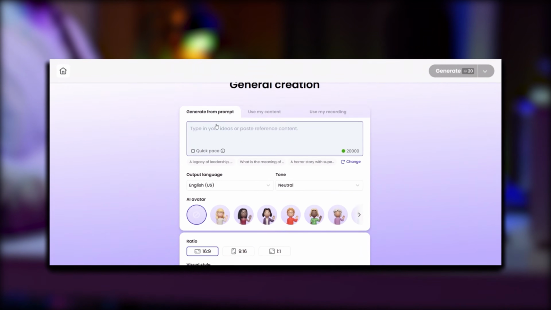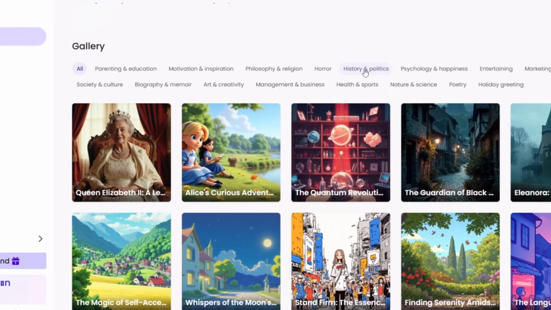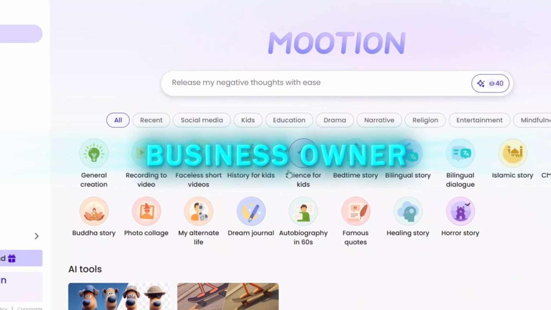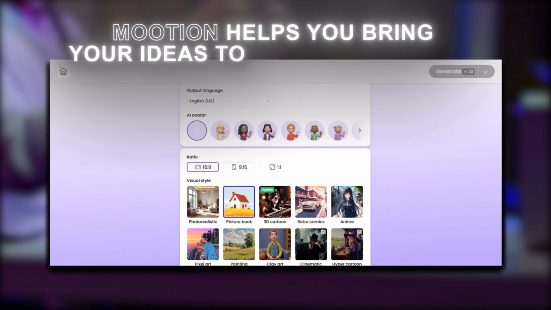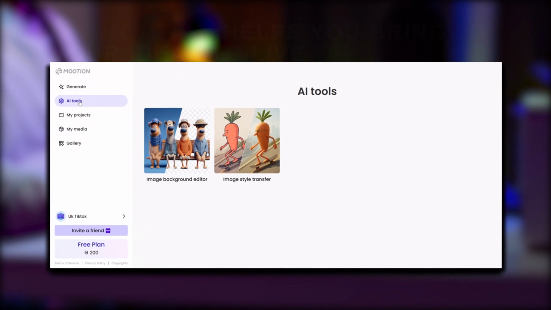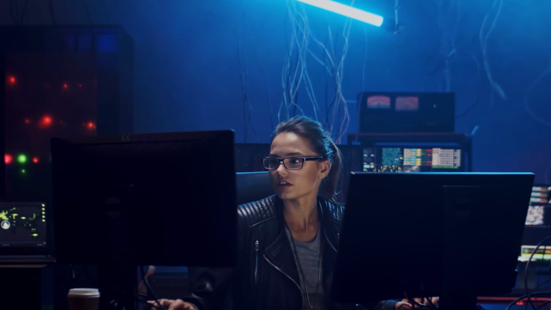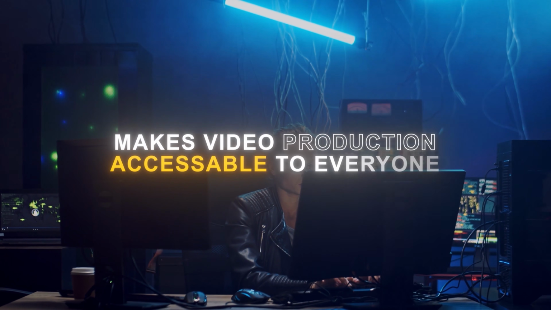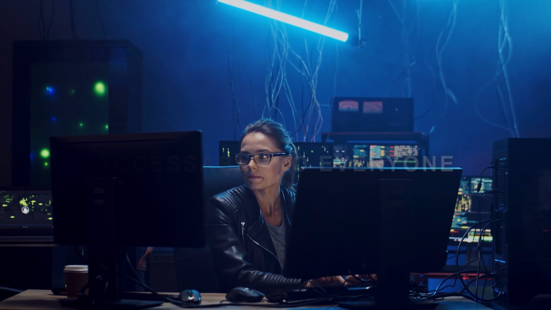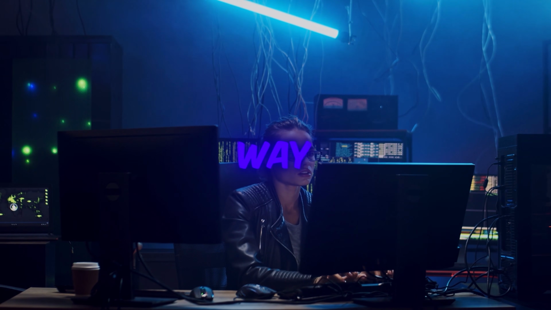It's highly customizable, allowing you to add your own voiceovers, music, styles, and effects to match your vision. Whether you're a business owner, educator, storyteller, or content creator, Mootion helps you bring your ideas to life effortlessly. Because it's cloud-based, you can access it anytime, anywhere, without the need for heavy software. Mootion not only saves time and money, but also makes video production accessible to everyone. It's the perfect tool to share your story, product, or message with the world in a powerful and impactful way.